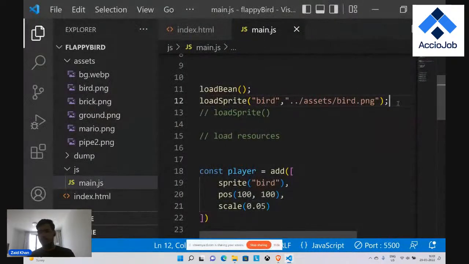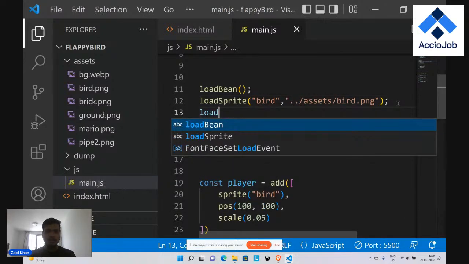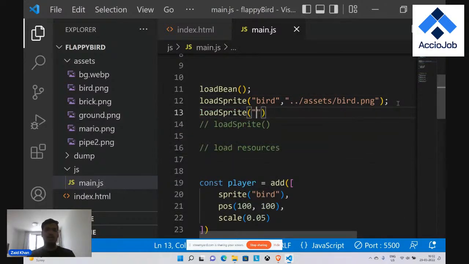So the first thing that we will be doing is we will load this resource, and I will say that this is nothing but a background. So I can say the name is bg, and again the path is assets, comma, and the name of this, bg.webp. So now I have this.